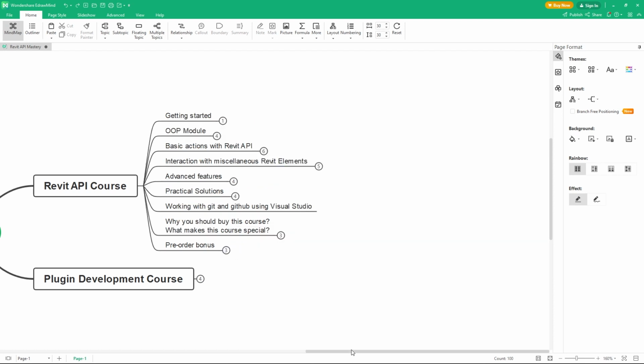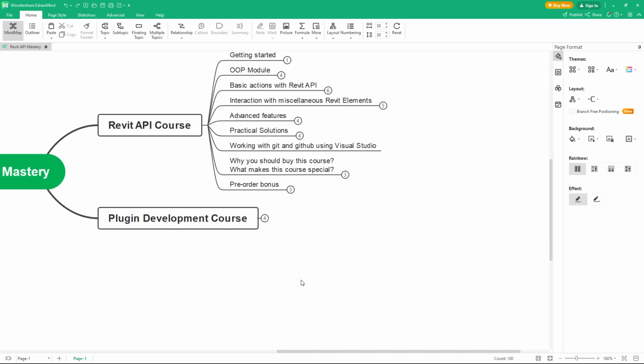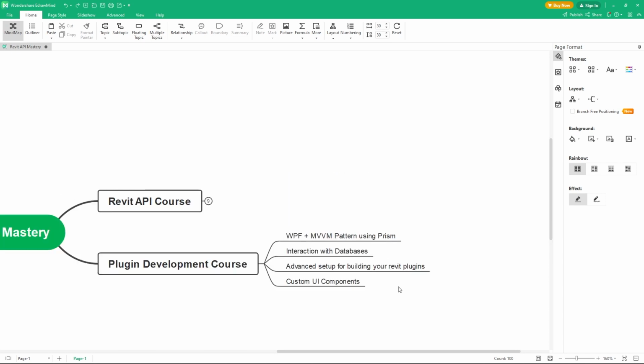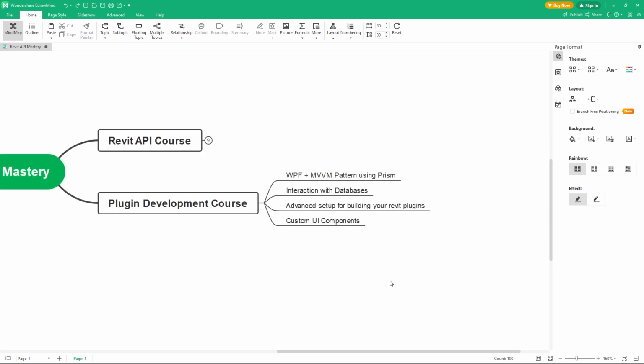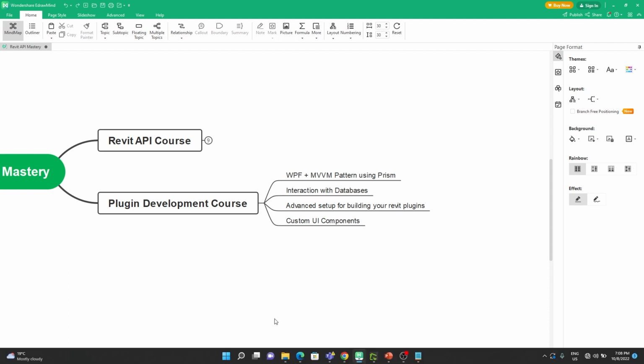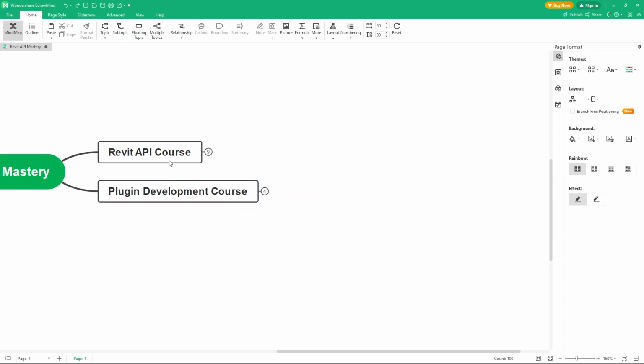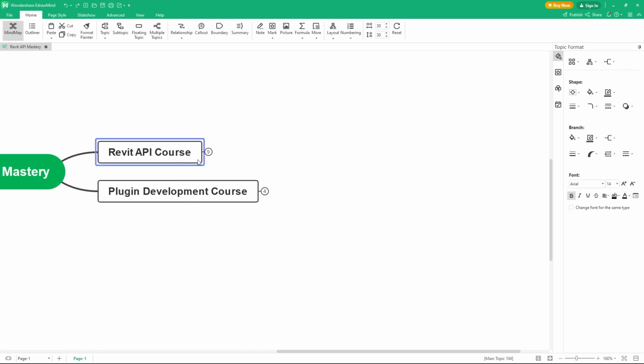And as I told you, it's not going to include any UI stuff because I really want to create a different course for this purpose. For that, I'll have a plugin development course that will include WPF with the MVVM pattern using Prism. We'll have interactions with databases, advanced setup for building your Revit plugins, custom UI components. So it will include some advanced stuff for people who went through that course or who are just confident with their Revit API and programming skills.